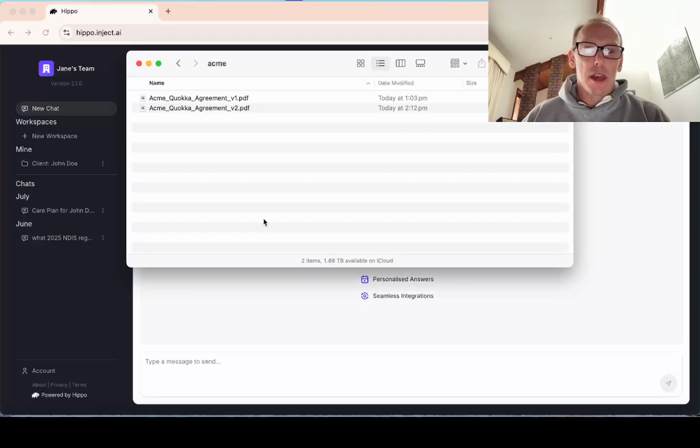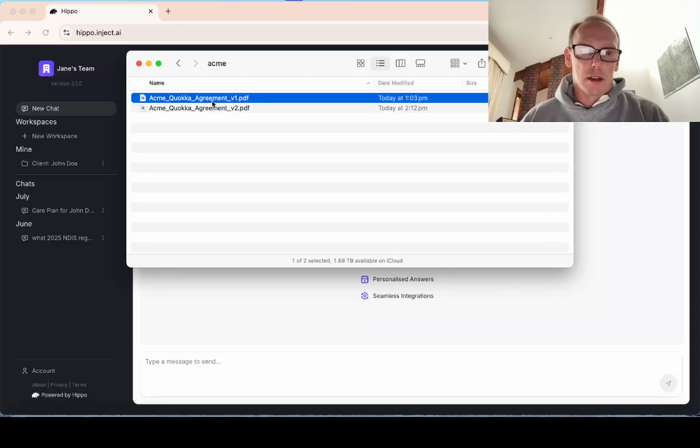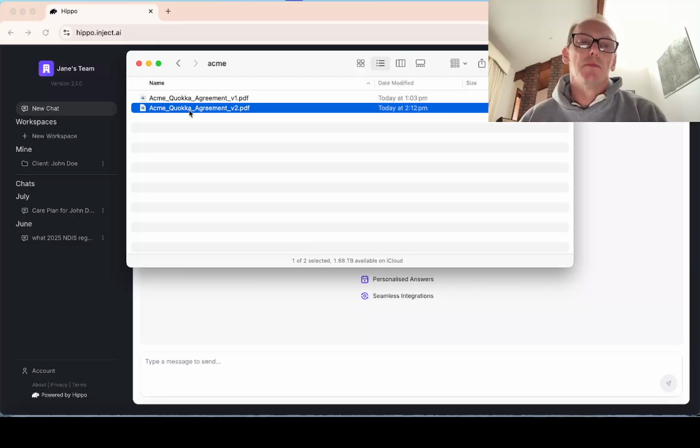So suppose we have a contract that we're working on. This is just a fictional case, but it might contain some quite sensitive data in it about an agreement between two companies. And we started out drafting an agreement, and then the other party, if we're Acme, the other party, Quokka, has made amendments in version 2.